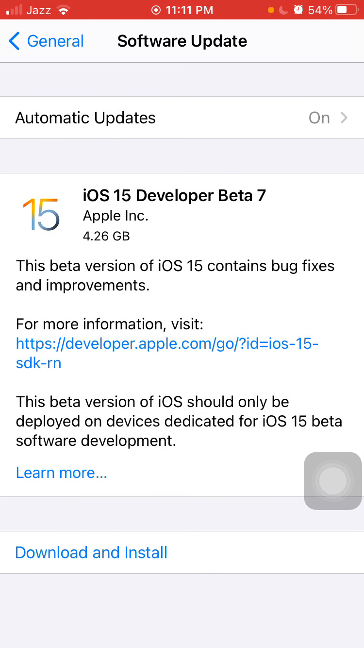and you will get iOS 15 developer beta 7 ready to download. Now tap download and install to get iOS 15 developer beta 7 on your iPhone 6 to iPhone 12.